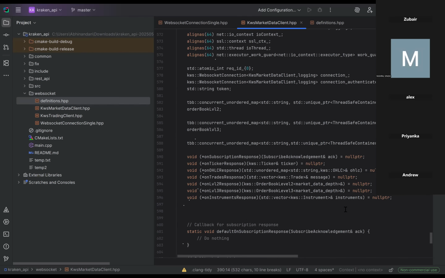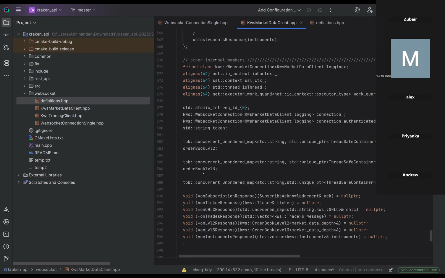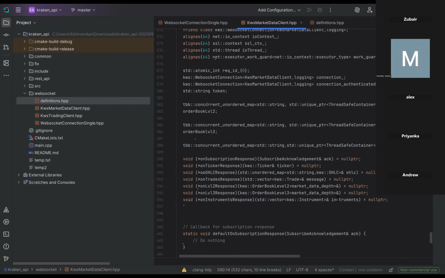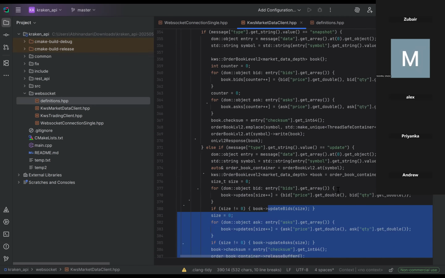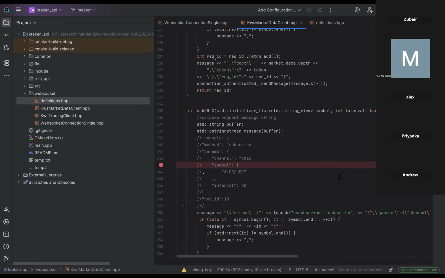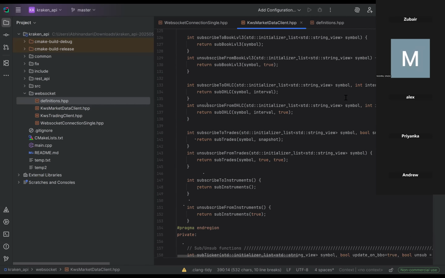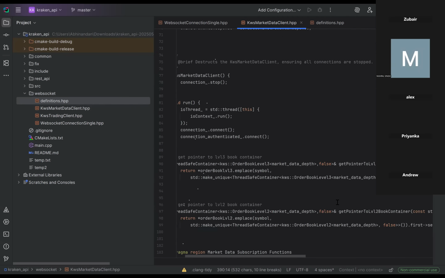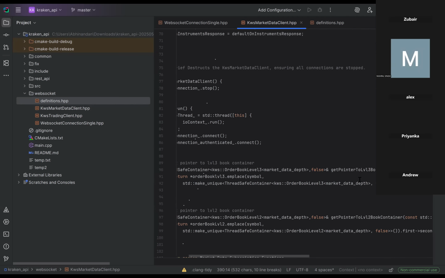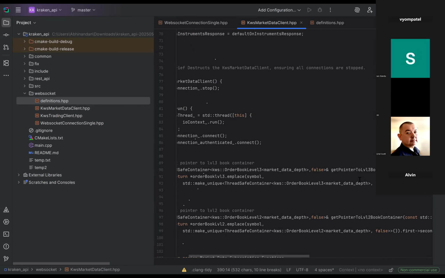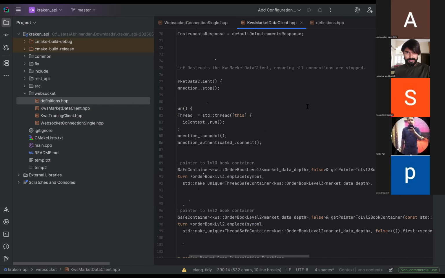So when I was talking about when a strategy has to be triggered on a market update, the strategy would just fill these values, on subscription response or on ticker response, and it can fill any kind of code into these functions based on its own file. But they will be triggered by this market data client. If my strategy needs an updated view of the book, it can have this pointer here, like get pointer to level 2 or get pointer to level 3 book container, and it can directly access the book anytime.